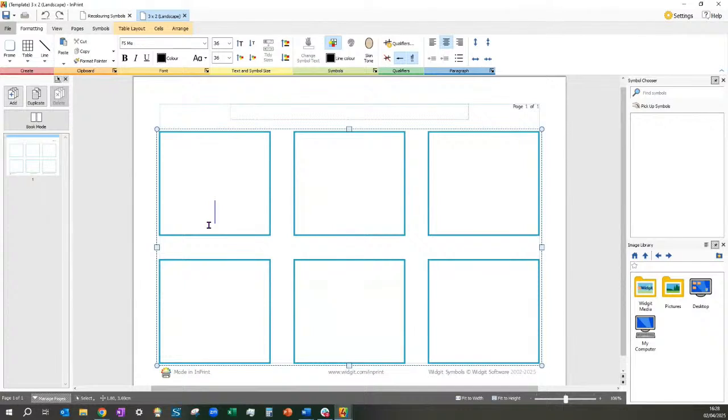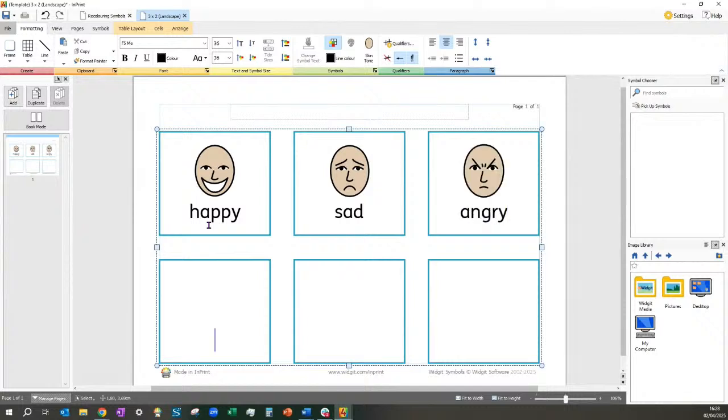And I'm going to populate this with some emotions. So just bear with me a moment. I'll type them in, so again, exactly the same as we've always done. Type and tab, and then you move into the next cell very easily.